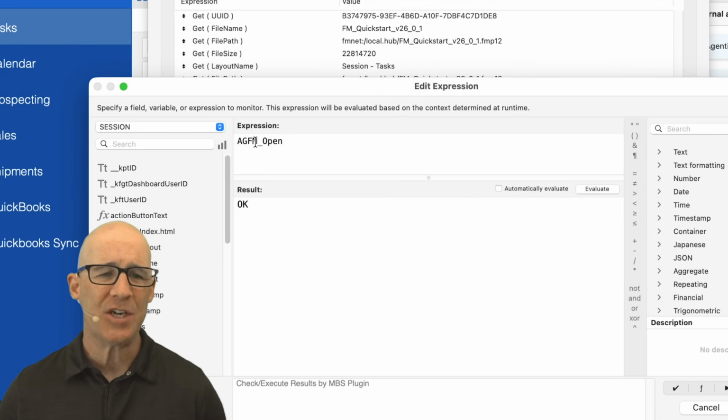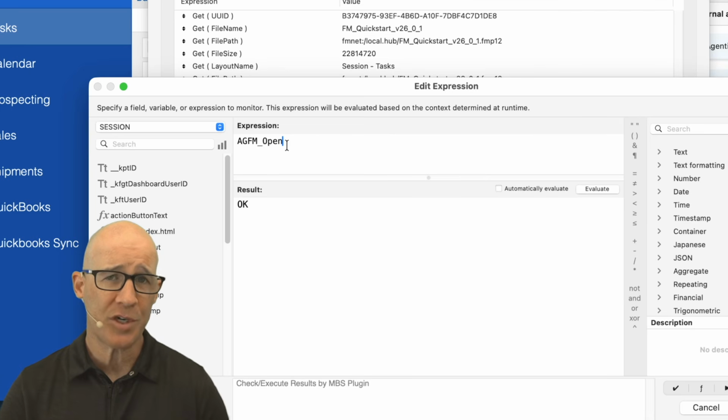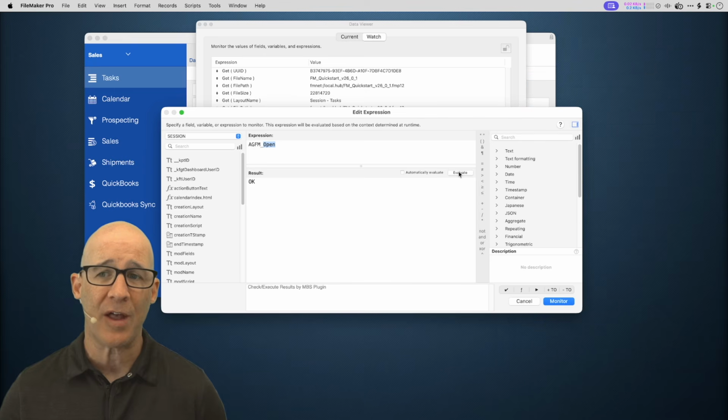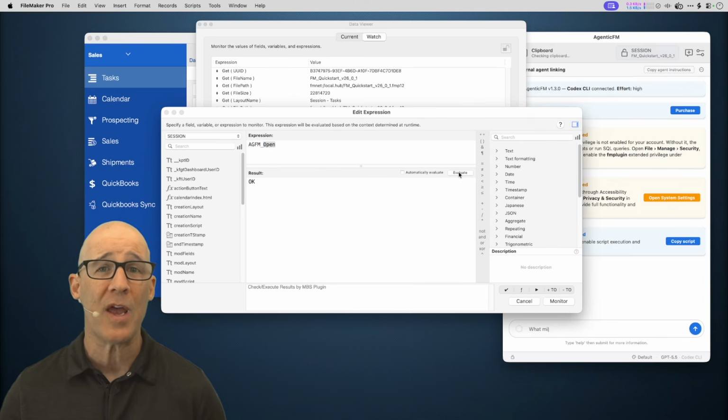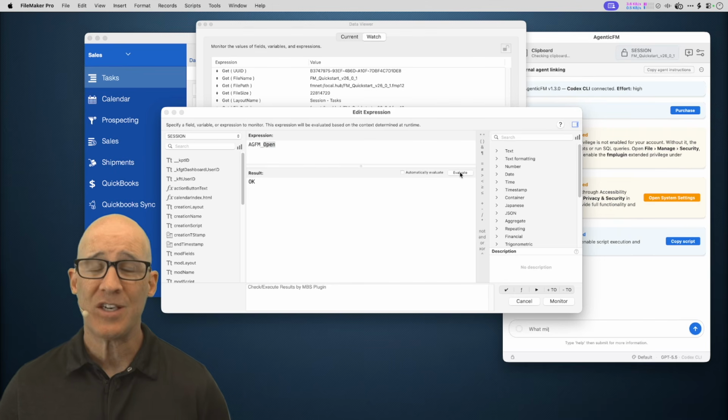This one function, AGFM open, and the companion script step are just the ways that you open and close the chat window. Now, conversely, the open actually does close as well. If I evaluate it a second time, you can see the window goes away and the window comes back. So if you want to use the AgenticFM chat window, you are able to do that.